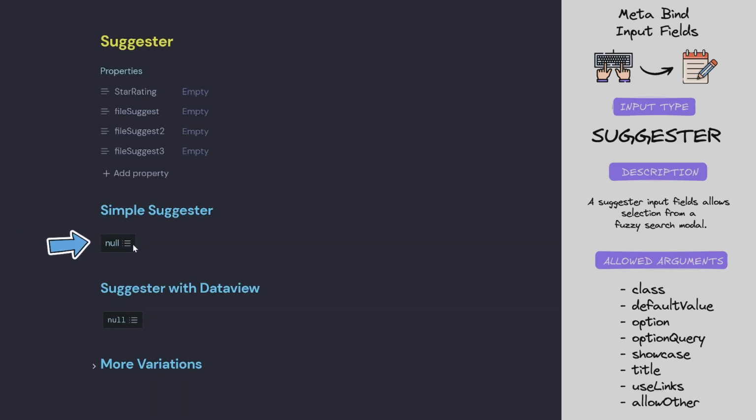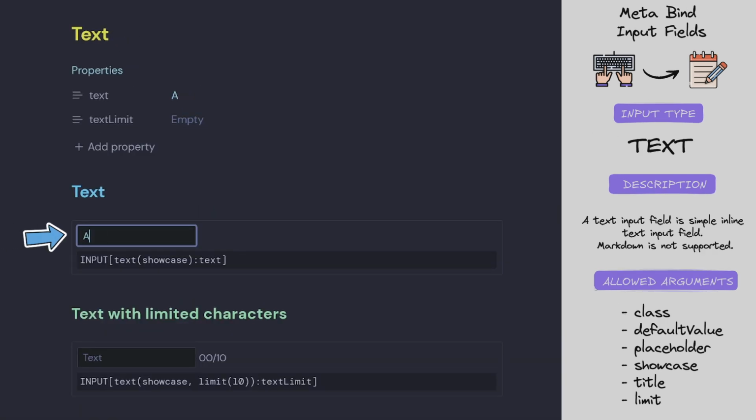A suggester input field allows selection from a fuzzy search modal. A text input field is a simple inline text input field.